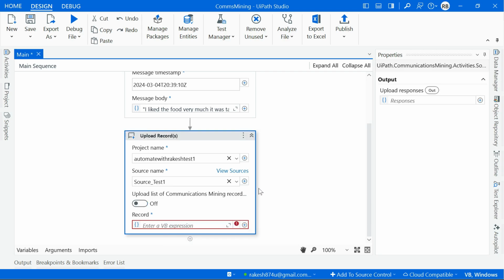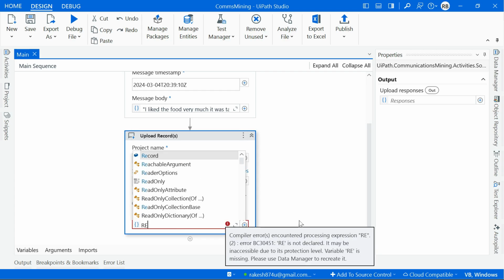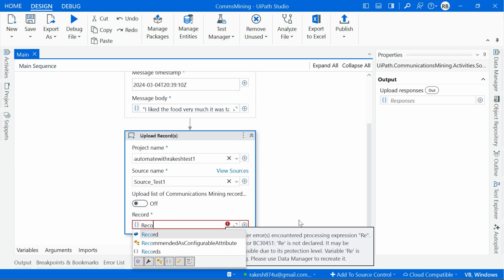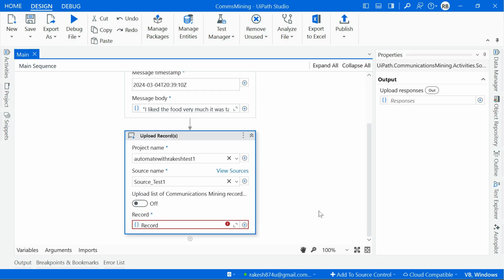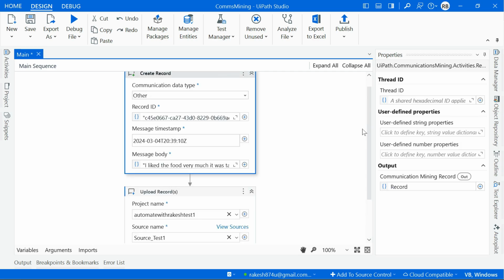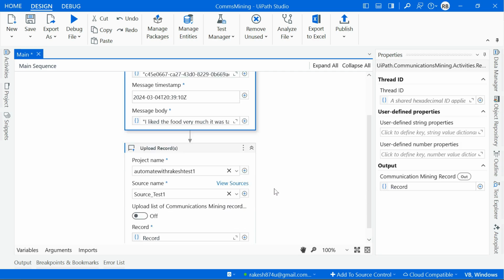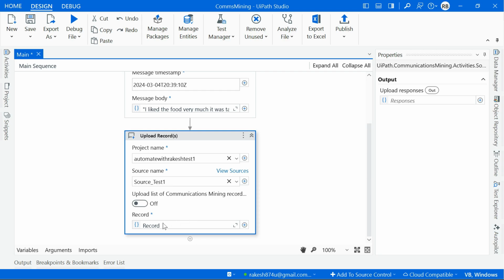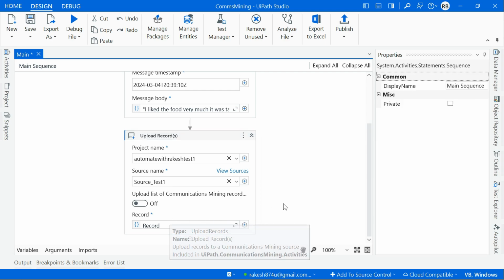Here I only have one record, so I'm going to simply upload the variable here. The record variable, I'm going to use it. That is the use of the output of the first activity: the record is used in the second activity here. That is how you will be using it.